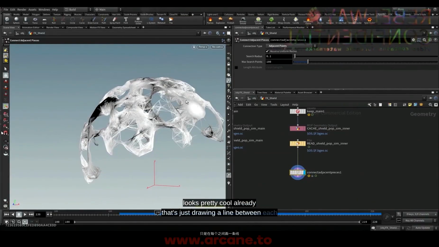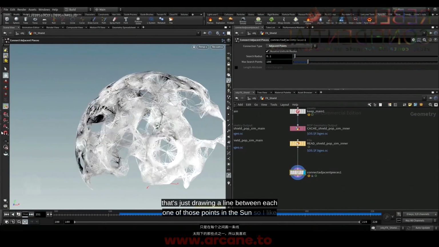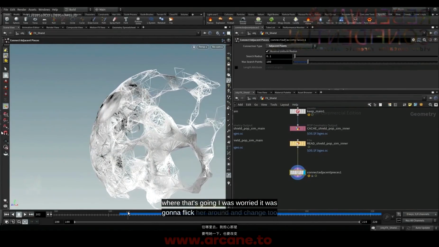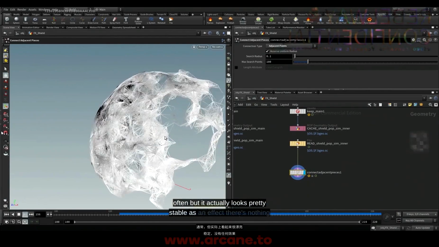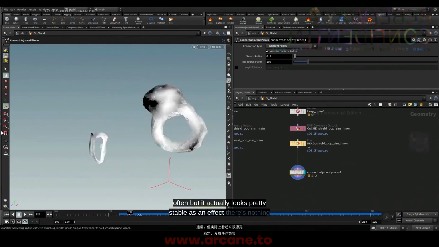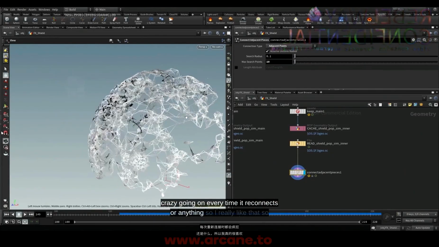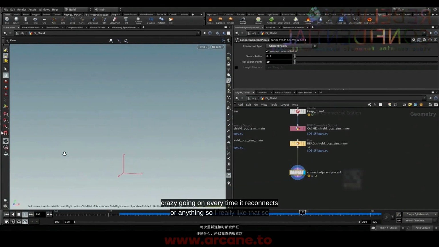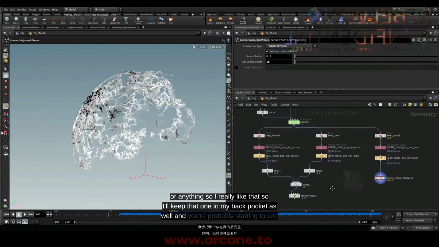That's just drawing a line between each one of those points in the sim. I like where that's going. I was worried it was going to flicker around and change too often, but it actually looks pretty stable as an effect. There's nothing crazy going on every time it reconnects. So I really like that. I'll keep that one in my back pocket as well.